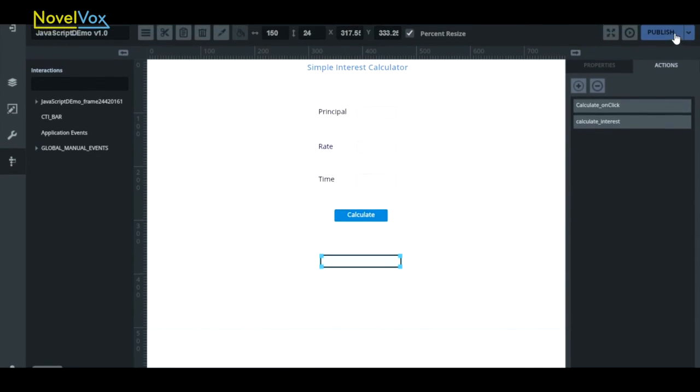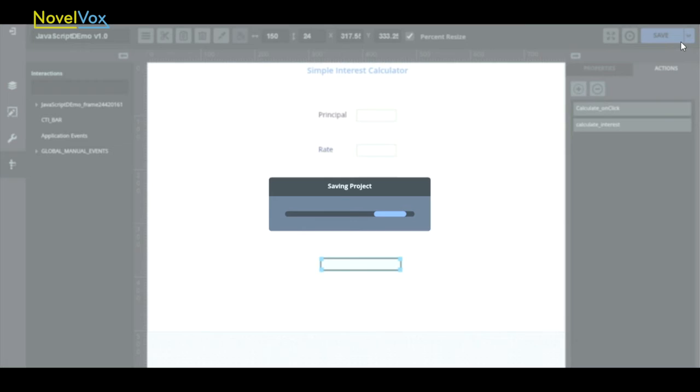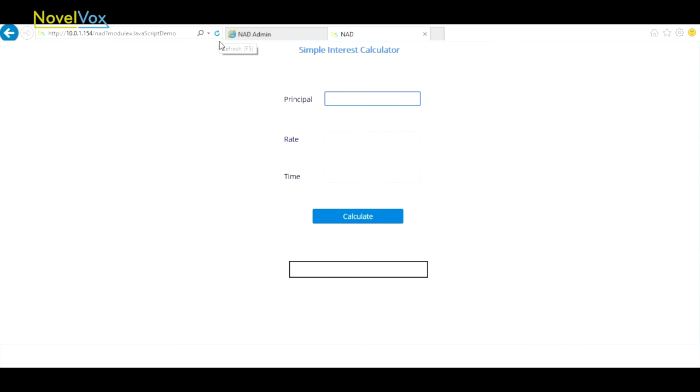Let's save and publish our project to see how it works. Once we refresh our page, we'll see a frame with principal, rate, and time. If we enter the principal, rate, and time and click Calculate, the result is displayed in the label. If we enter a different principal amount and recalculate, the result changes as well. So this is working properly.